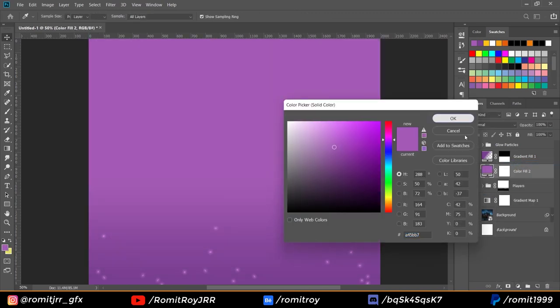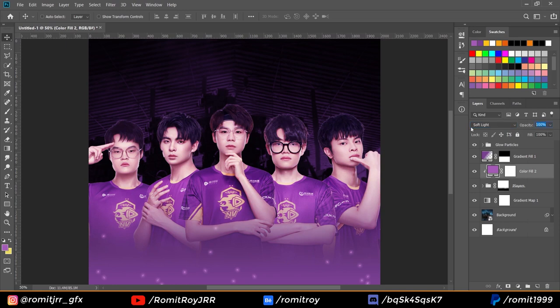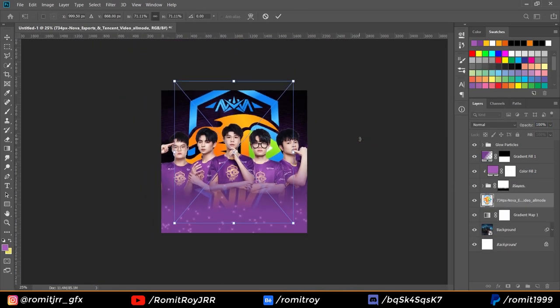Next, we'll be applying a solid color, doing a clipping mask on the player and changing the blending mode to soft light to bring sort of like a purple color tone or tint to the player pictures so that they match with the background. Now we'll be bringing down the logo.